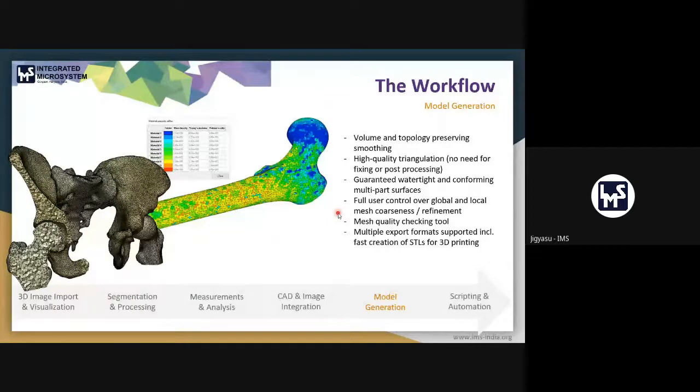Our next step can be generation of models. By models here, I mean finite element and CFD models specifically, or it can also be a surface model in the case of 3D printing. For generating finite element meshes, we need a robust algorithm in the background to have a very good quality finite element mesh. That helps us do the simulation with more accuracy and more configurability.